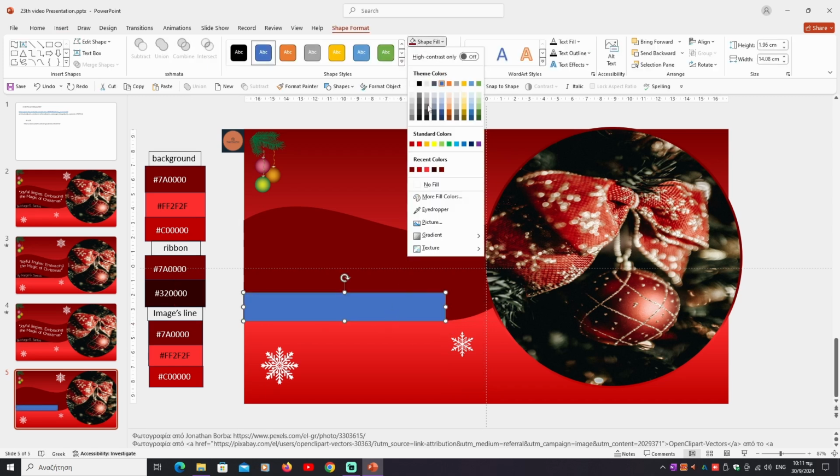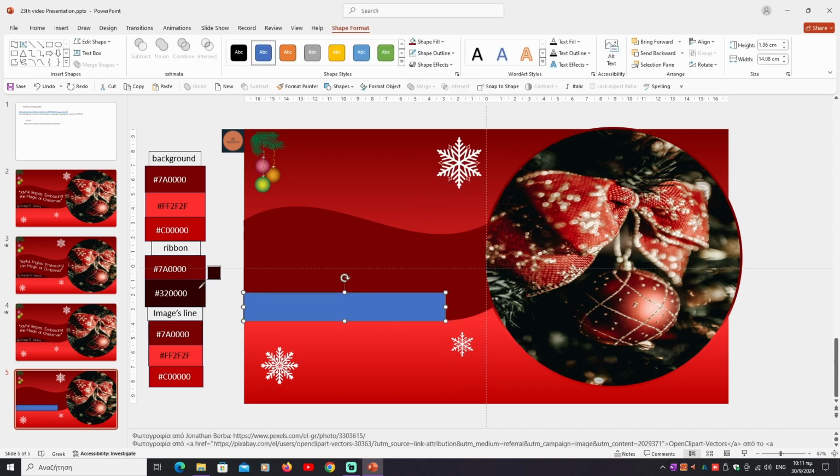We go to Shape Format, Shape Fill, Eyedropper. We choose the color from the left side outside of the design area, Shape Outline, No Outline. Right click, send to back.